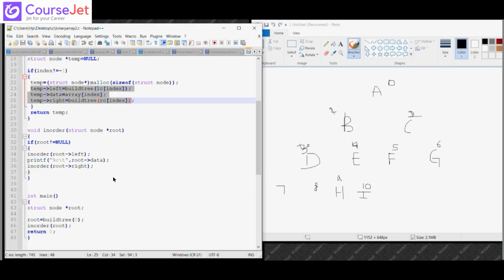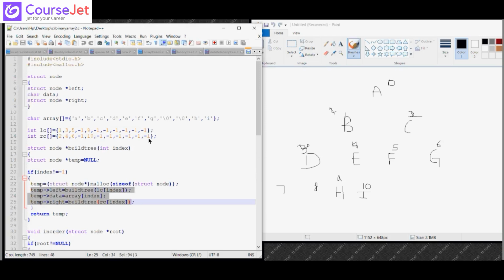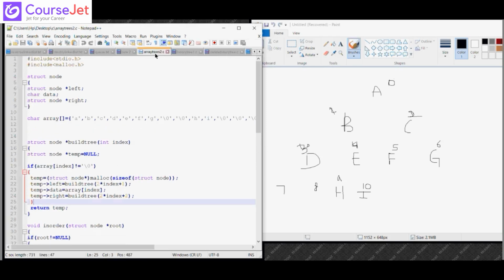We are simply traversing. First we are going to D. We are printing the data. Again we are coming back to B. From B again we are coming to E. So this is clear. If this is clear, we will go to the other function. So this is also clear, right? If we are using three arrays, now in place of these three arrays, we can use only one array.